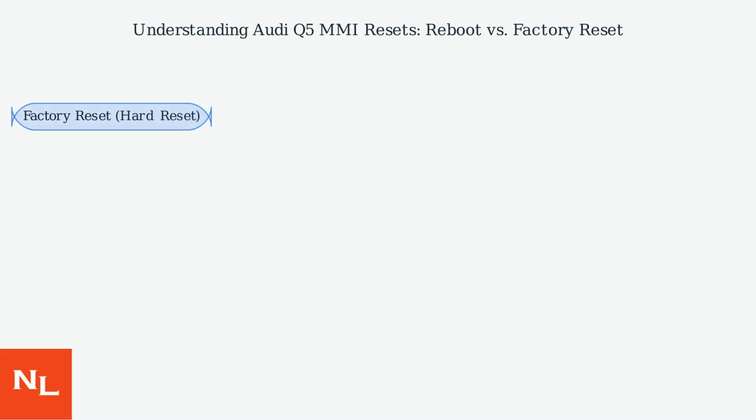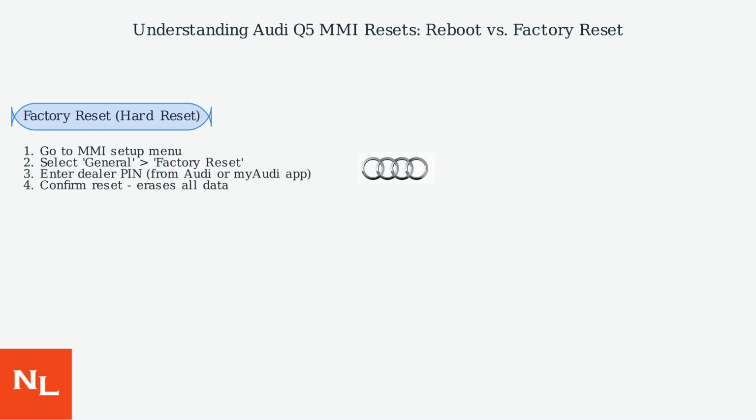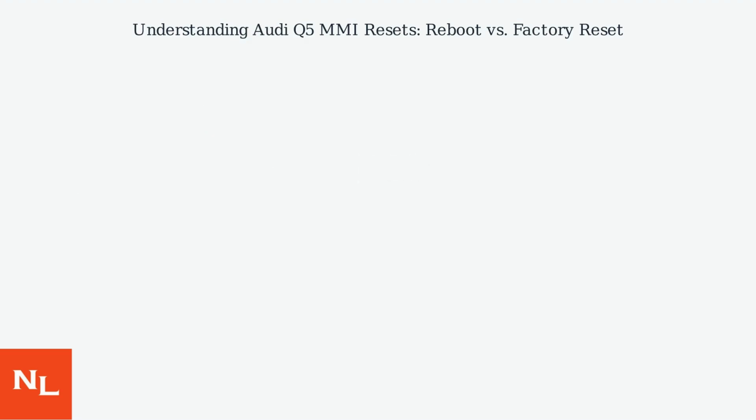A factory reset erases all user data and settings, restoring the system to its original state. Access this in the MMI Setup menu under General or Factory Reset. You might need a dealer PIN for confirmation, obtainable from Audi or the My Audi app.